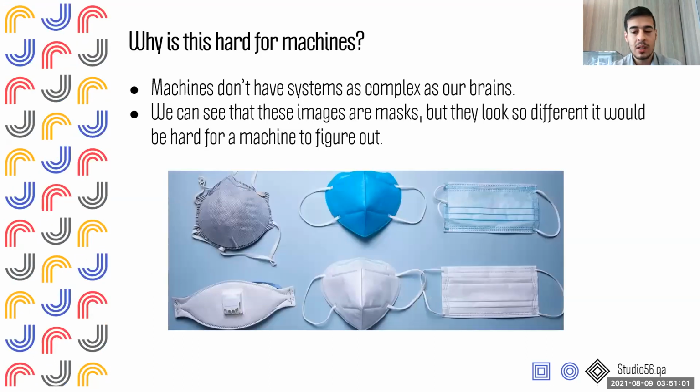After that, we'll talk about why it's hard for the machine to detect or classify the pictures: because there are many types of the same mask. For example, there are also many types of cats, with different types. This is hard for the machine to recognize, but it's easy for the human, because we have a complex brain and the machine doesn't have this complexity.